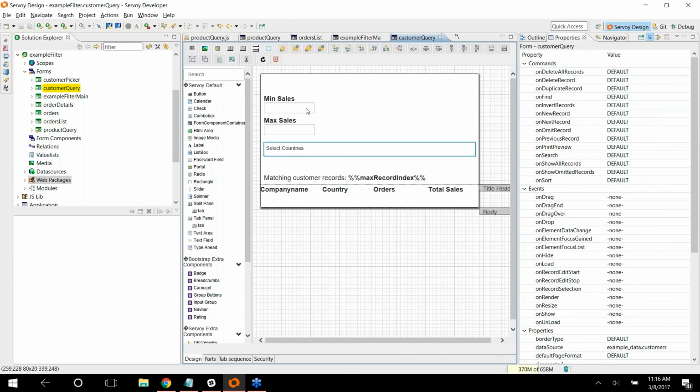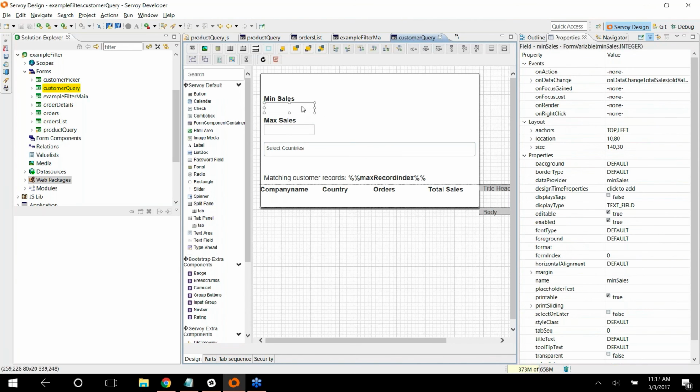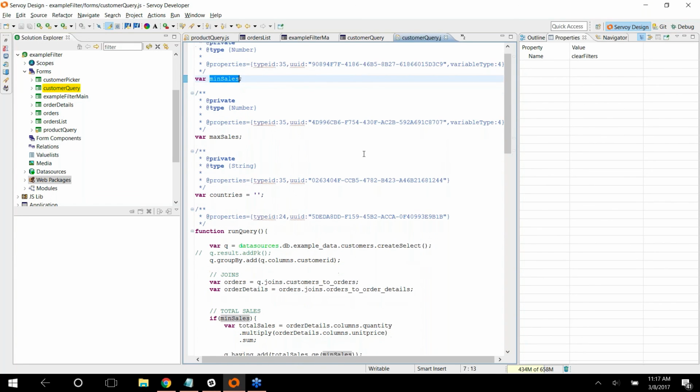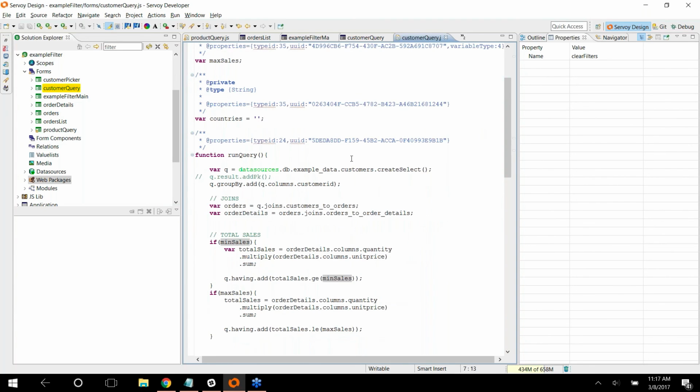You can see that again I have these set up, hooked up to form variables, like min sales and max sales. If I jump into that, it's just a form variable to capture the criteria. And then on data change for one of those, I'm calling this run query method.